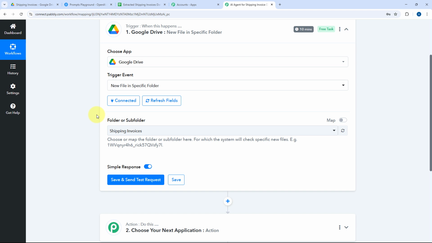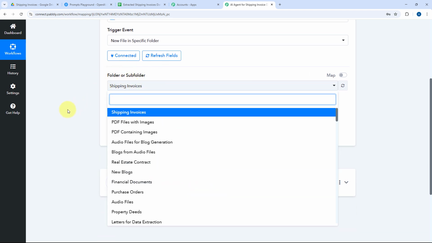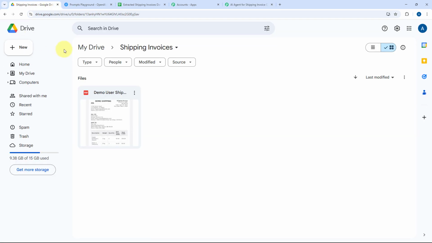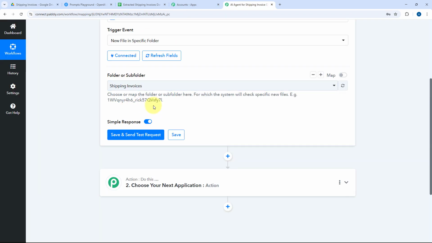After making the connection, here you can see that it is asking us for the folder or subfolder. So in this drop-down, you can see a list of all the folders and subfolders that we have in our Google Drive account. Out of all of this, we have to select the folder from which we want this AI agent to capture new files. So we are uploading the shipping invoice PDFs in this folder named shipping invoices. So from the drop-down, we are going to select the same folder.